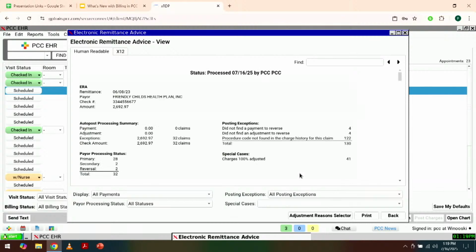After you've processed the file, it takes you to a page which shows the entire file. And you have this auto-processing summary here, the most important part of it, because it's going to tell you if there are any exceptions, any payments that it did not post for you. Out of those, this section on the right, the posting exceptions, will detail all the various reasons for any payments that weren't posted and give you a tally of how many there were of each.